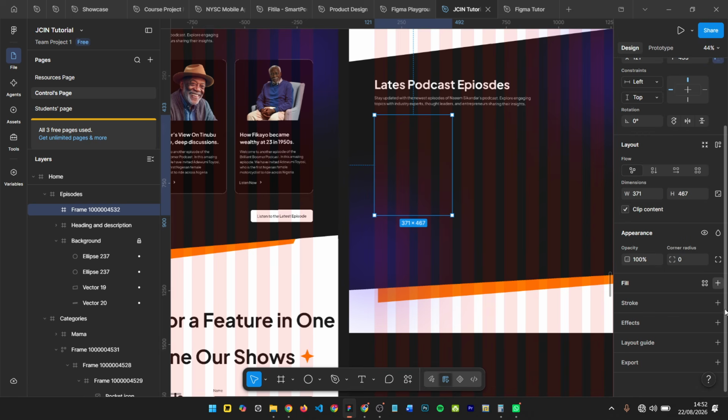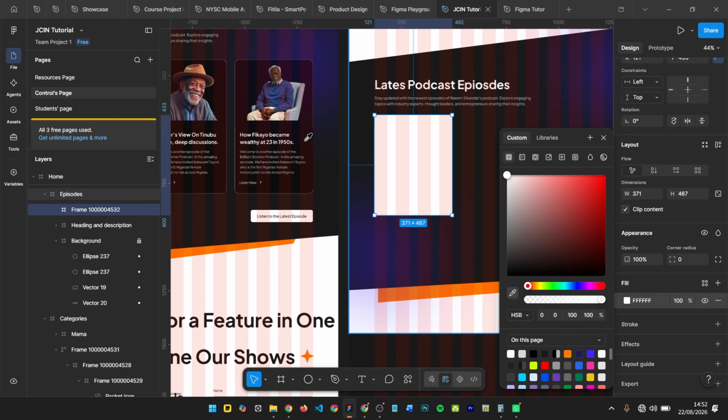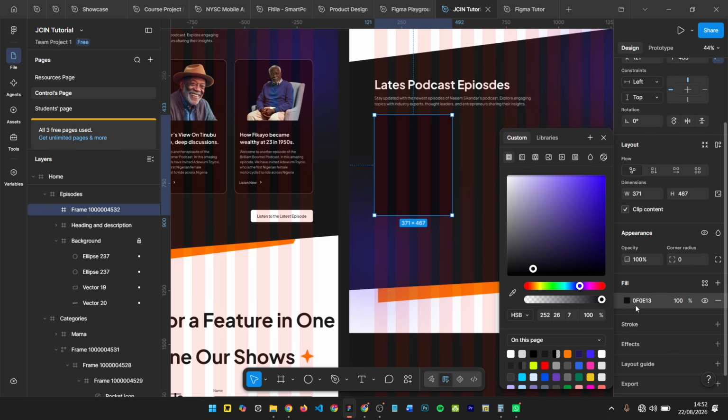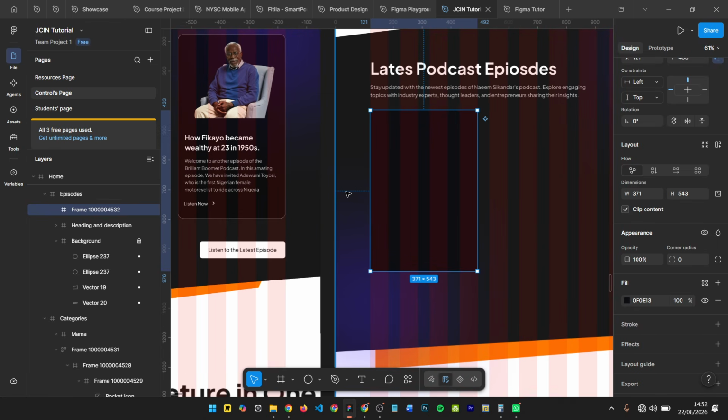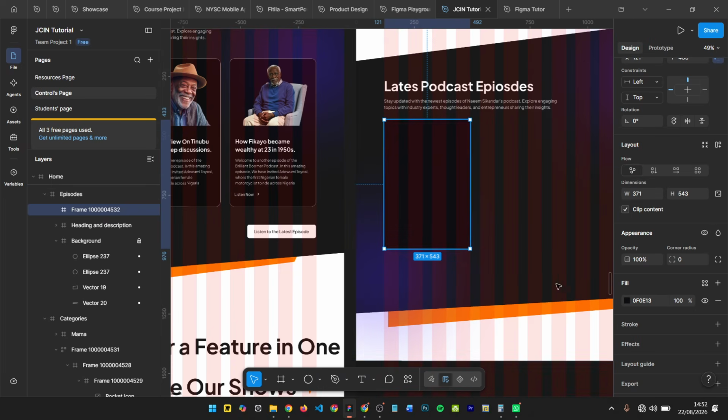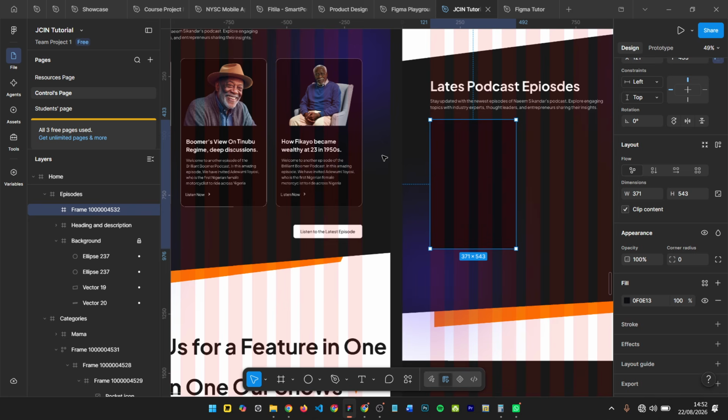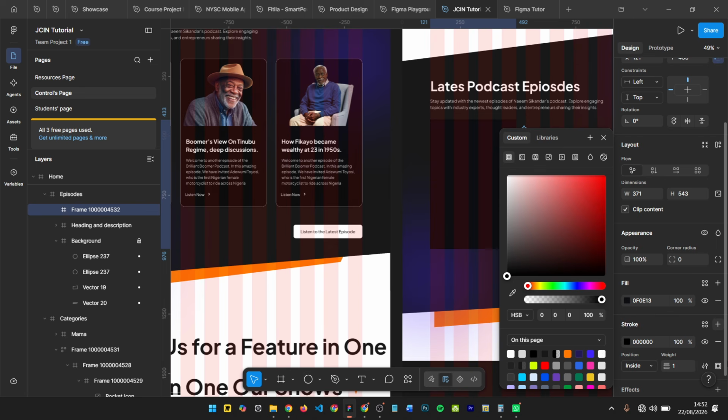I'm going to give it this color, 0F0E13. All right. We can see, as I explained in our Saturday lecture, that you will need some colors to work with. So if you have some set of colors, you can just be choosing them here. Okay. So I'm going to add stroke to it too.